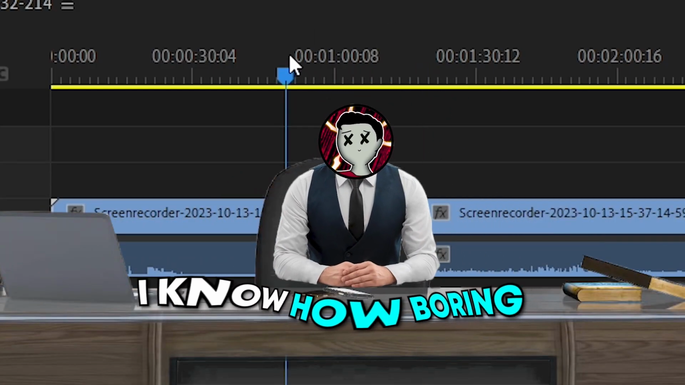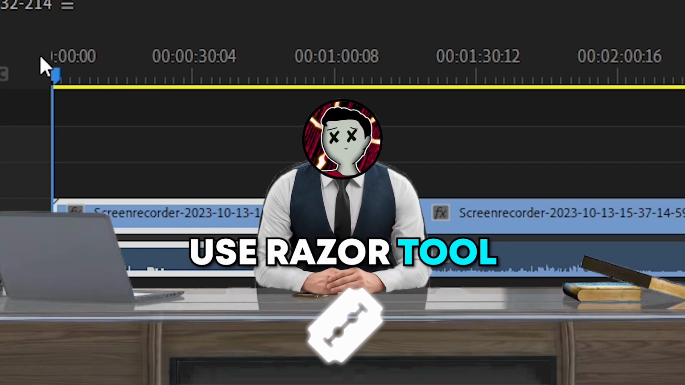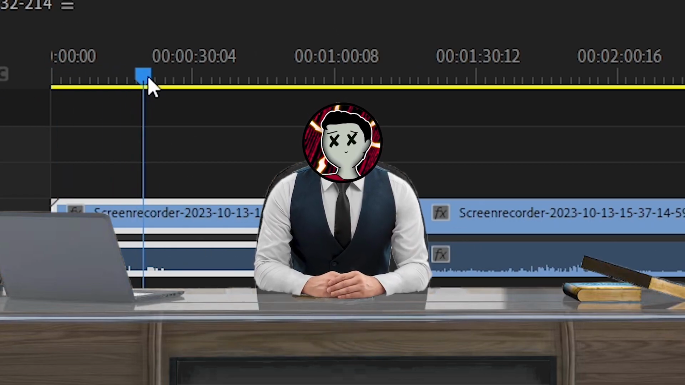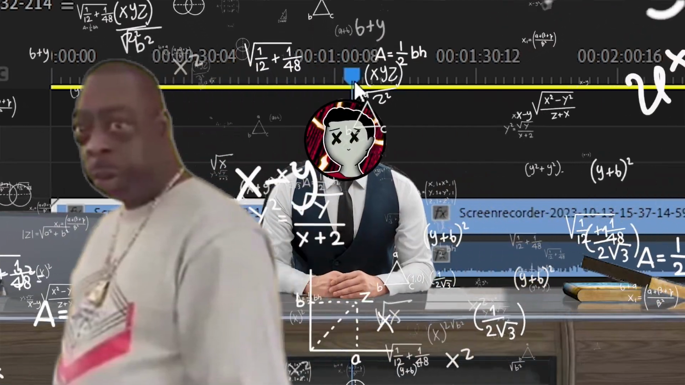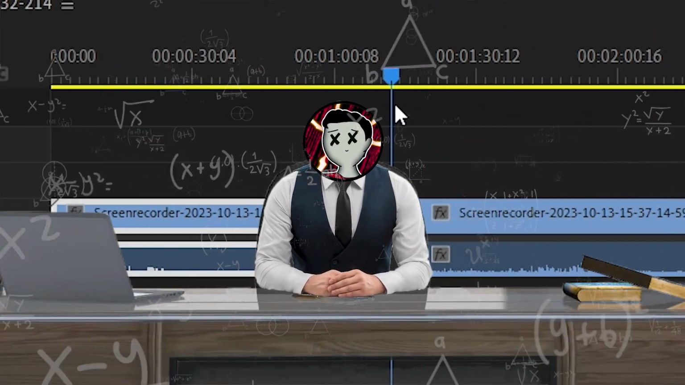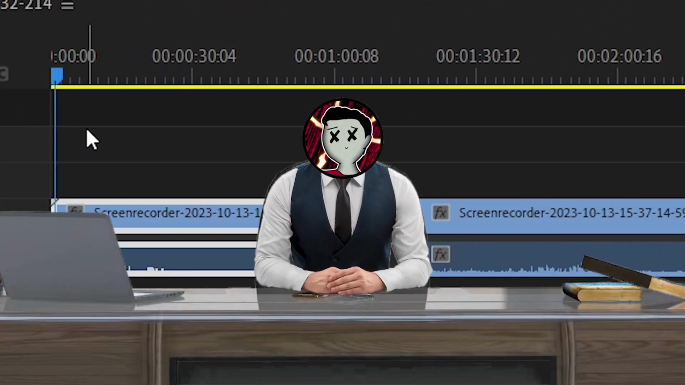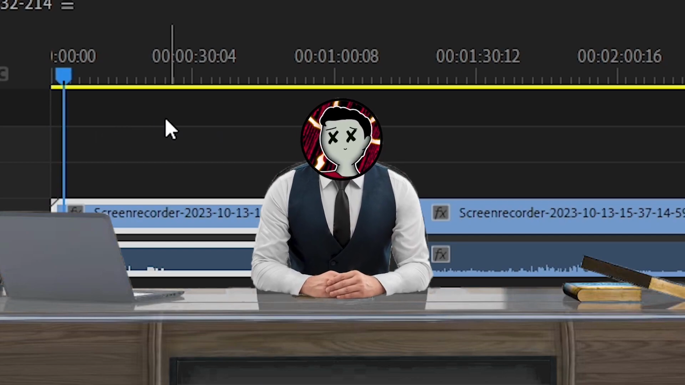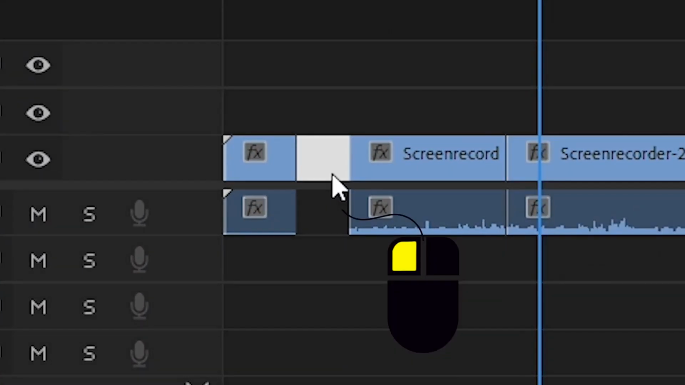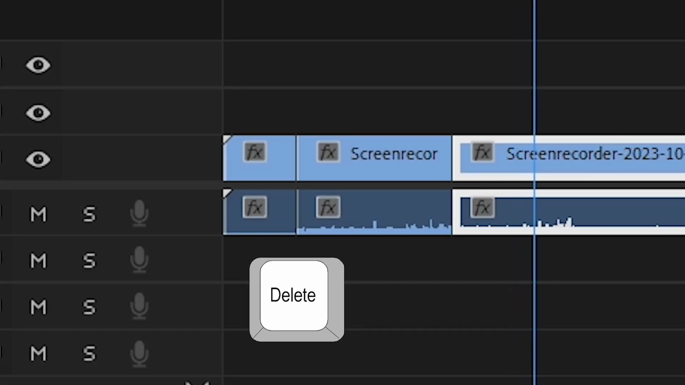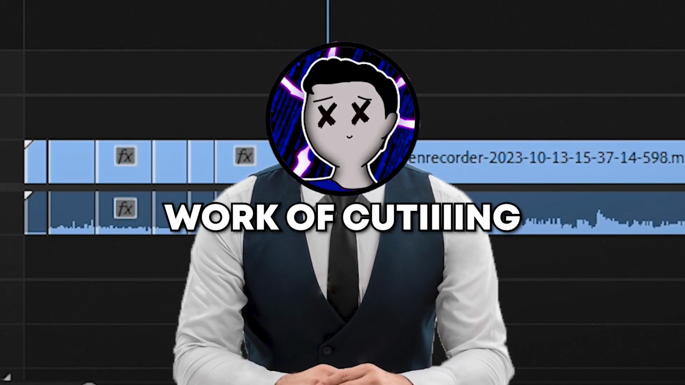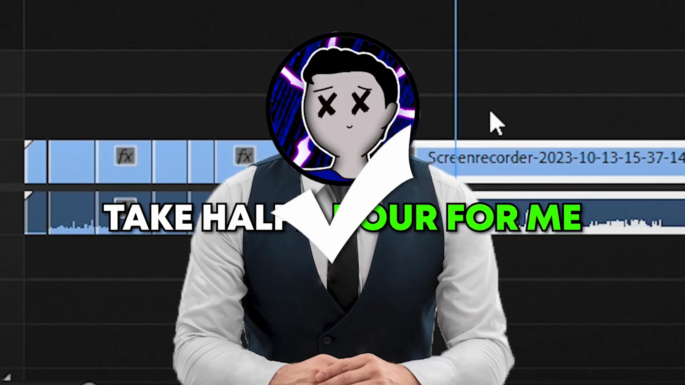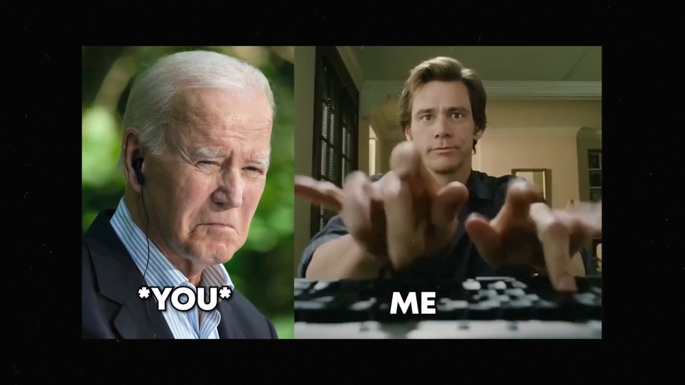And I know how boring it will be if you want to use the razor tool and repeat it all the time, because I have a very big brain to cut much faster. Just press Ctrl and K and you will see that it cuts your video into pieces. Now you just need to left click there and then press the delete button. For example, the work of cutting this gameplay took only half an hour for me. Now it might be more or less for you.